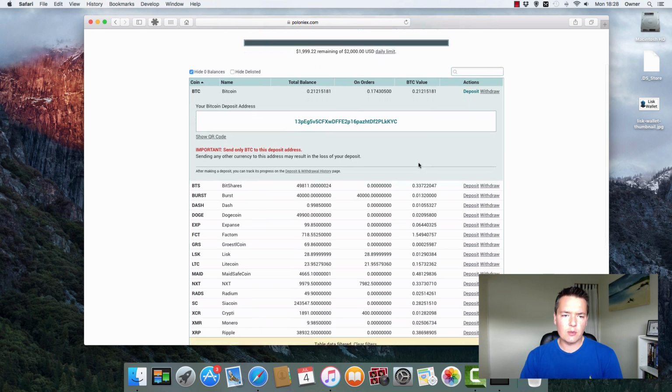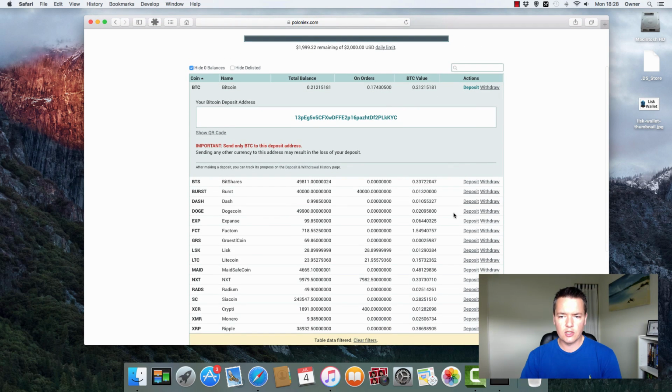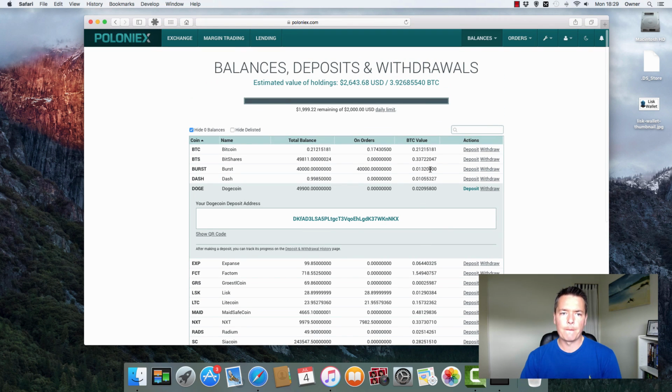The same process would apply for any other currency. So if you had BitShares or Doge, I should say Doge, I think is the correct term. So yeah, you just click on deposit. It gives you a deposit address. You send your funds to that deposit address, and then you wait a short period of time.